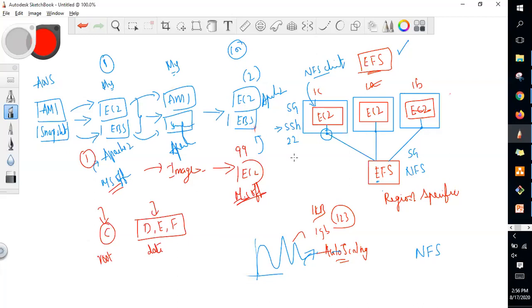Across instances, can we access EFS? Yes, we can do it. Okay, well said, Balaji. I said the same thing. So if you have an auto scaling use case, I will not use EBS, even though I want the data to be private.